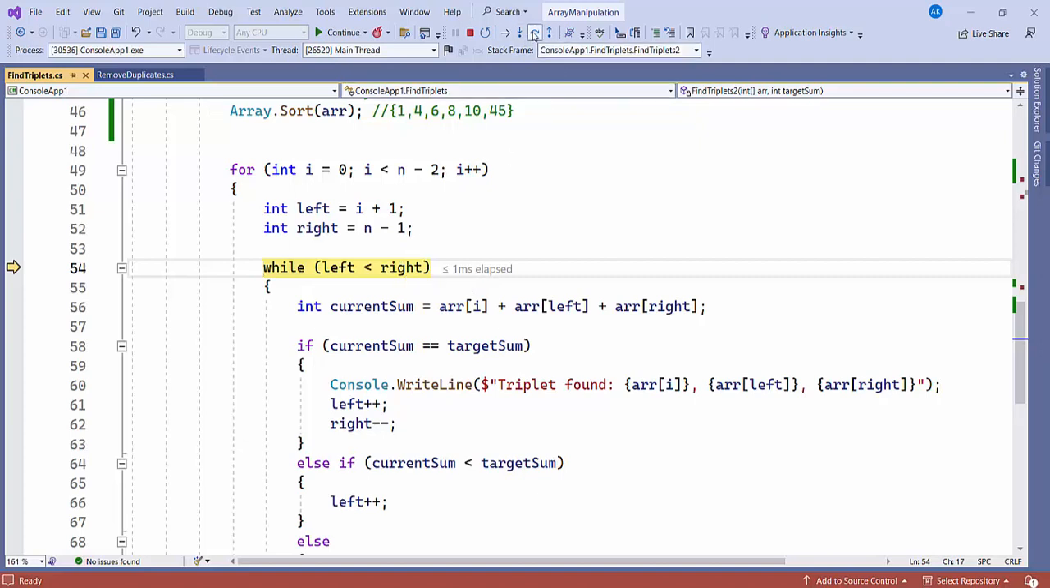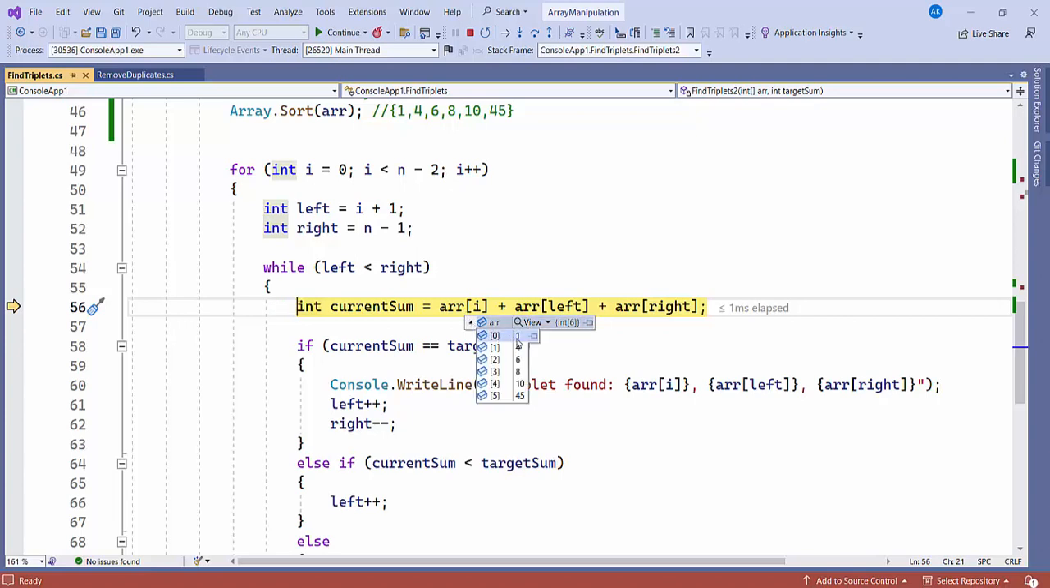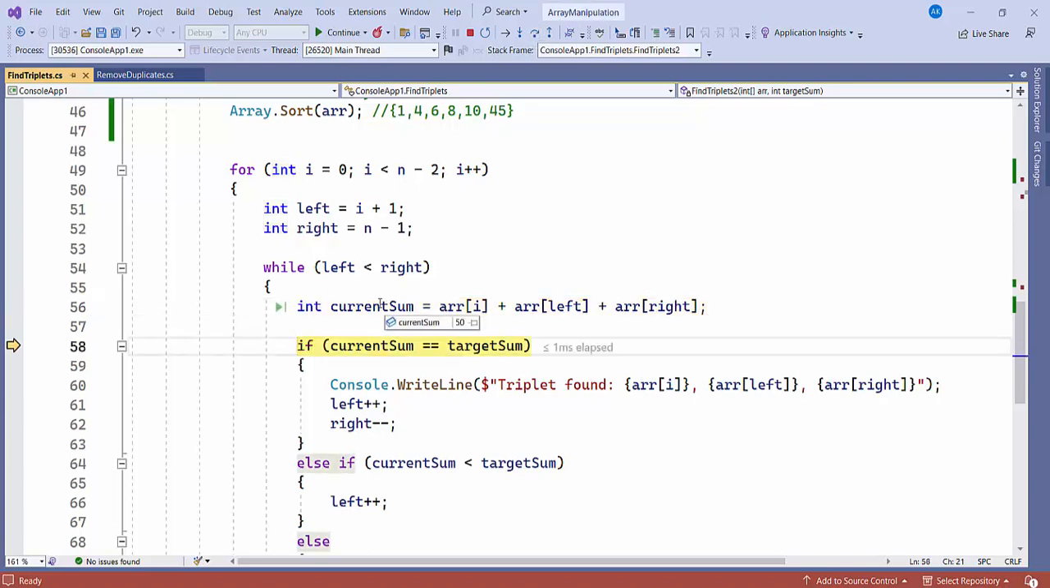Inside that, we'll take the values. Array of I is array of 0. Then array of left, what is the left value? 1, right? What is the value at 1? 4. And what is the value of right? Right value is 45. So we'll sum this 1, 4 and 45. Is this equal to the target sum? We'll check. The sum is 50, right? And the target sum is 22.